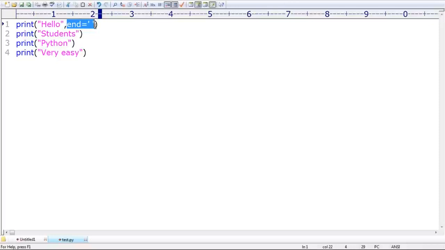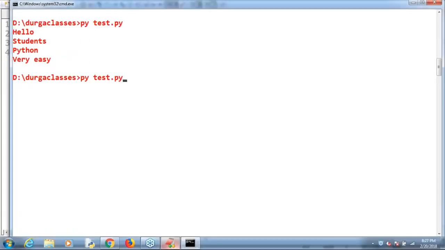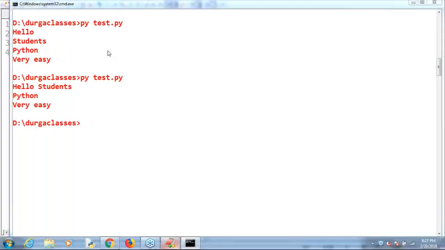The meaning of end equal to space is that the next data will be printed in the same line with the space separator. If I execute like this, how many lines of output will there be by default? 3 lines. Yes, hello students in one line, next and after that Python, very easy in another line.